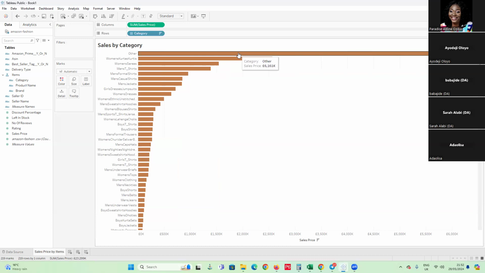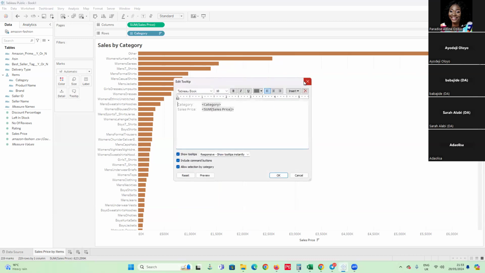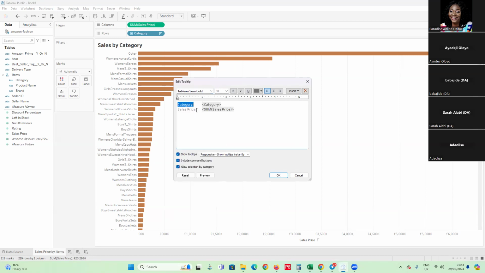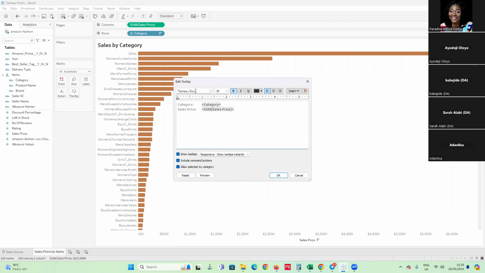So the tooltip now, you can edit it. You should just click on it once. If I click on it once, it comes up. I can edit it. So what I can do is I can give this category a font, right? Give this also a font. I'm using Tableau semi-bold for that.